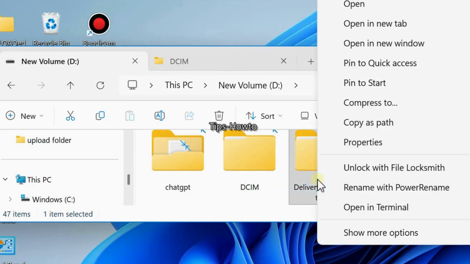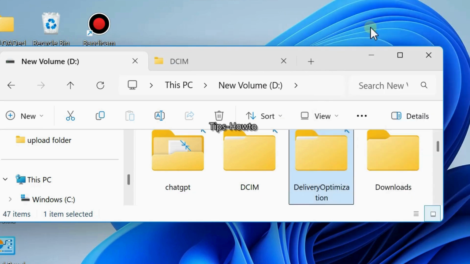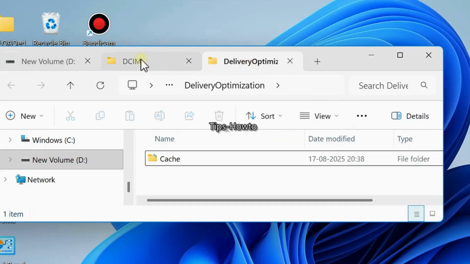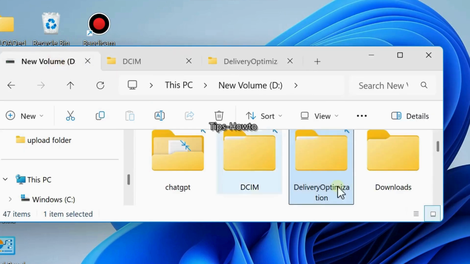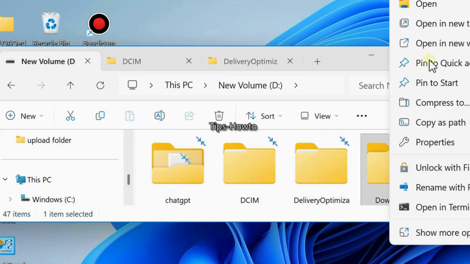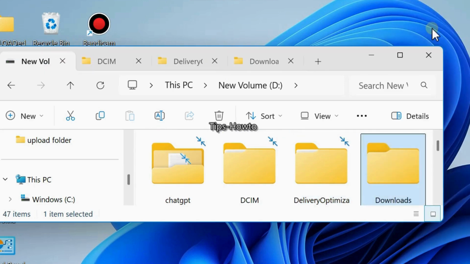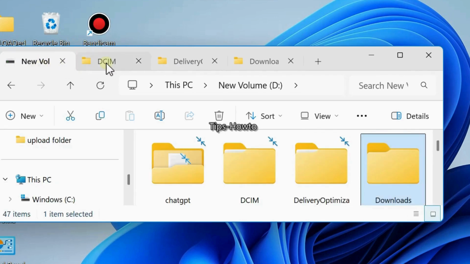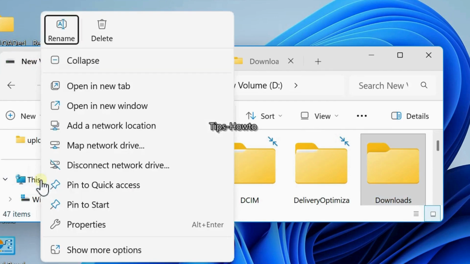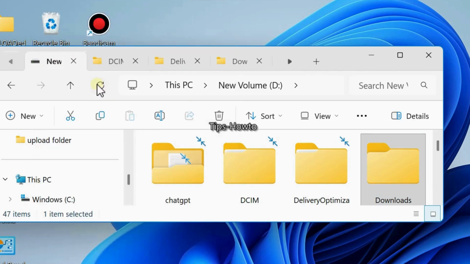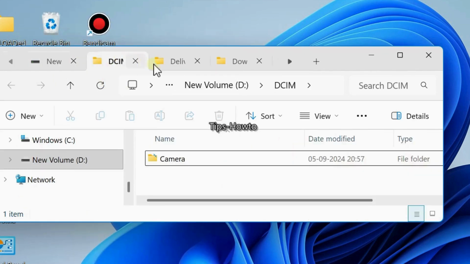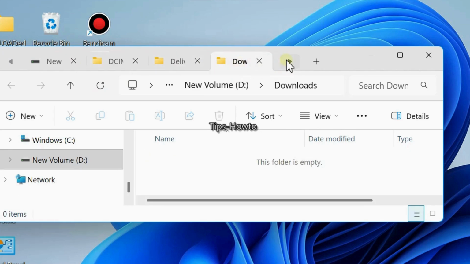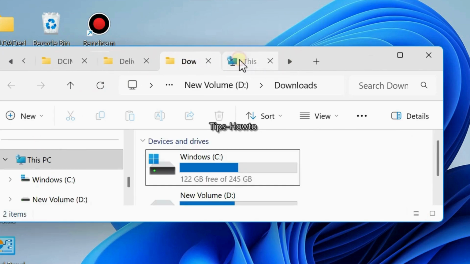Now if you want to open another folder, simply right click on it and choose open in new tab, and you can see all files and folders in my Windows Explorer will open in a tab like a browser. So this is a very cool and newest feature in Windows 11. You can use it, very convenient. Open in new tab, and you can see all your tabs will be visible in a browser like feature.